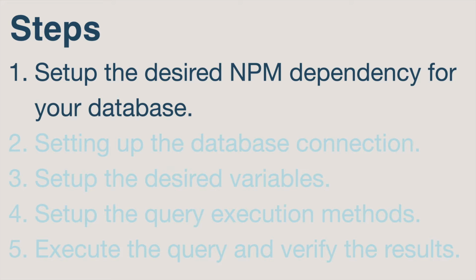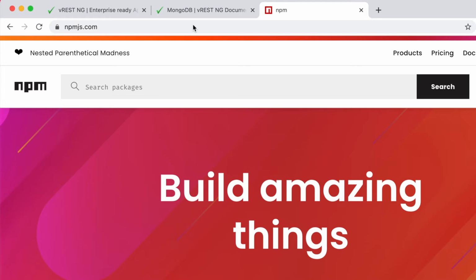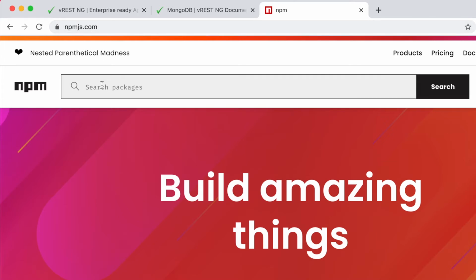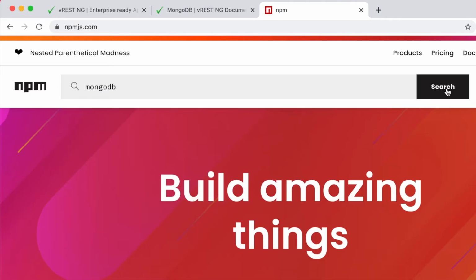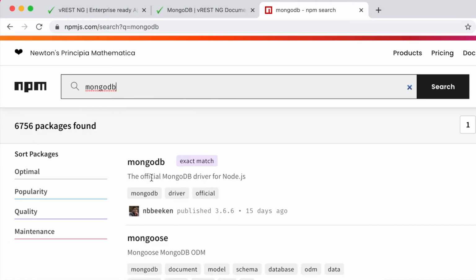So first we will need to find out the npm module for our database which we are going to validate. You may search for the desired dependency for your respective database vendor on the website npmjs.com, and you may search your package over here. Say I would like to search for MongoDB, then you may search for MongoDB over here and click on search button. We recommend you to use any official library for your database. Now let's specify this dependency in our vREST project.